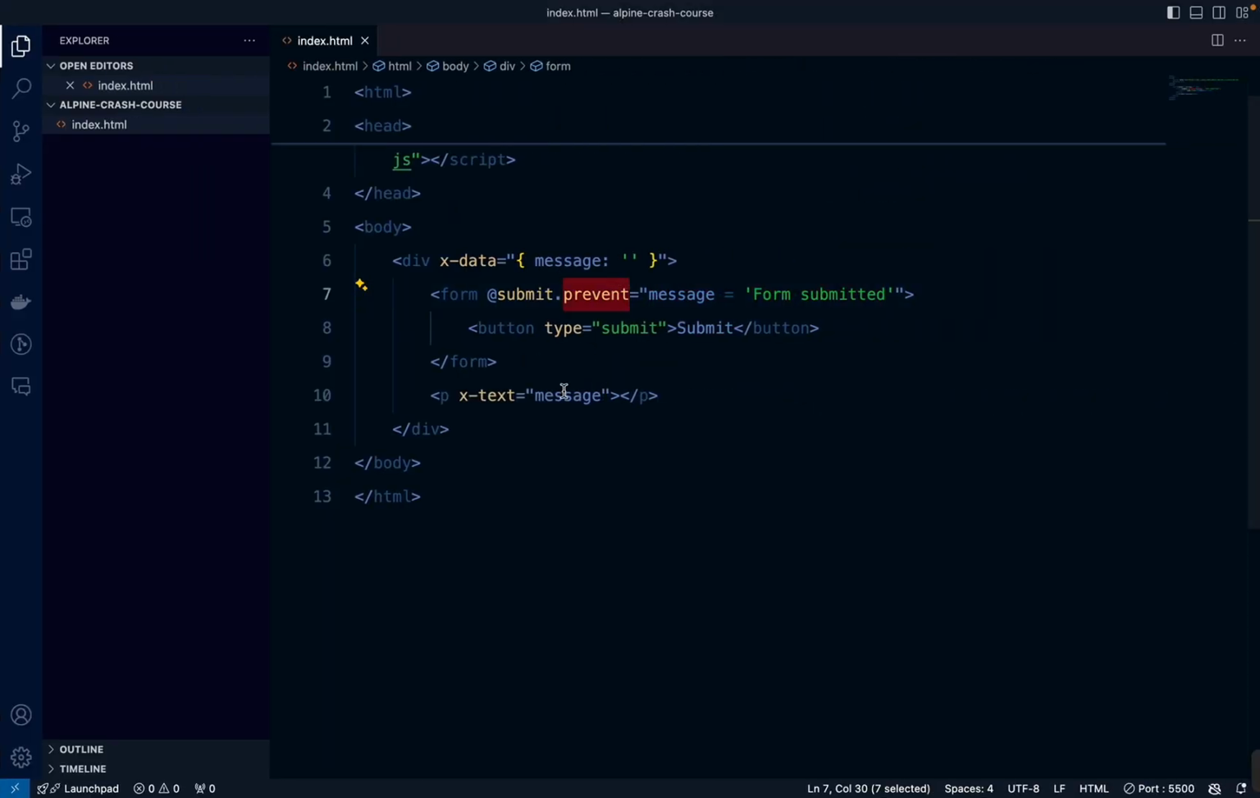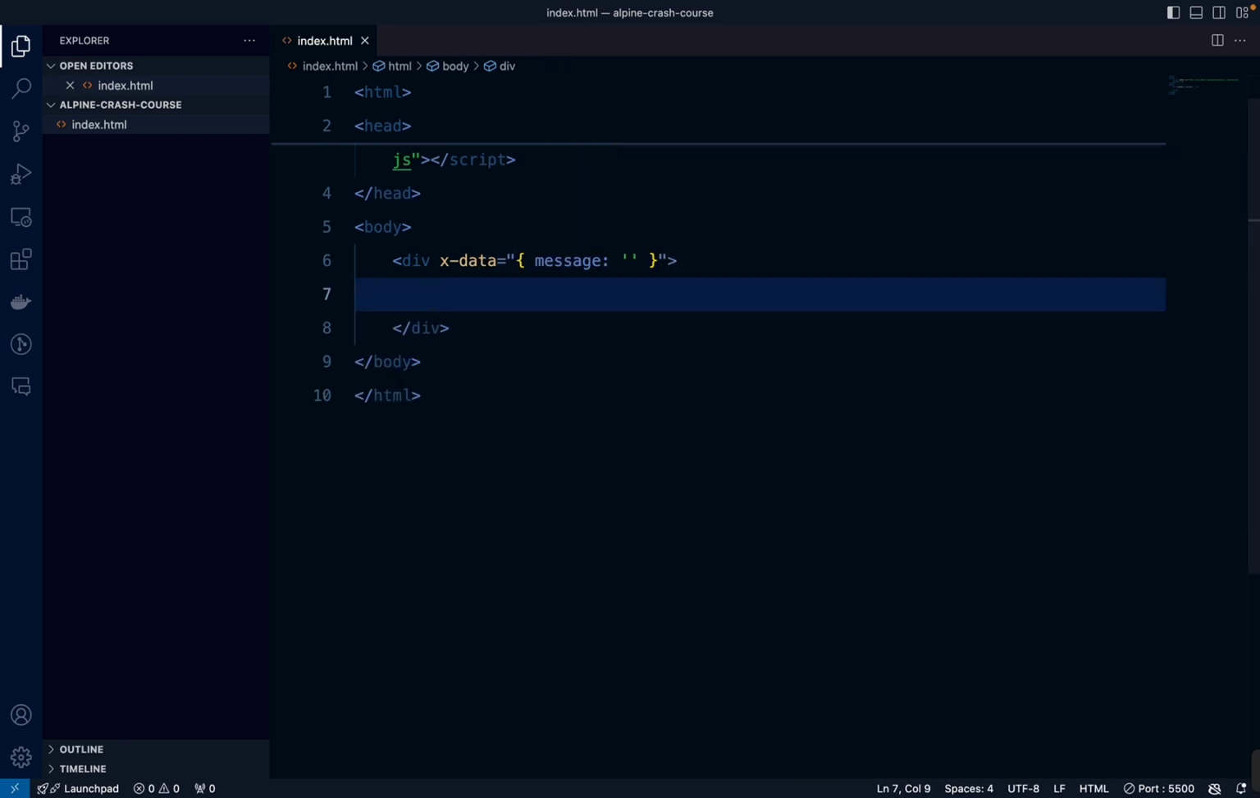So this is how you can use the prevent modifier. So now let's look at the stop modifier. And to do that, let's get rid of all of this and start fresh.